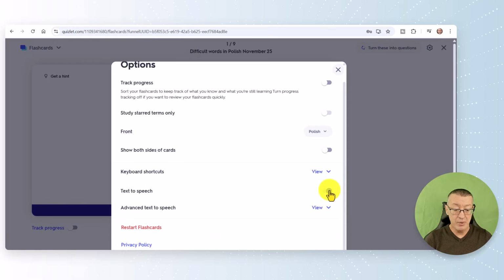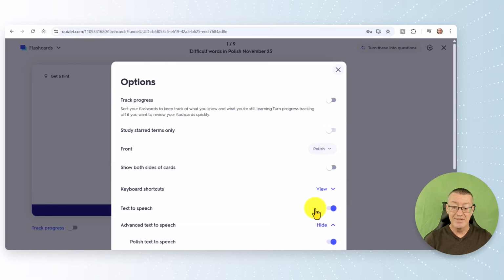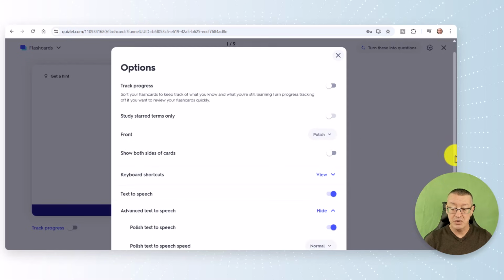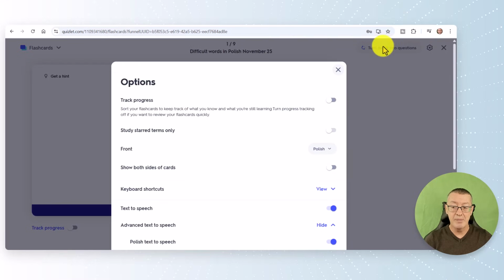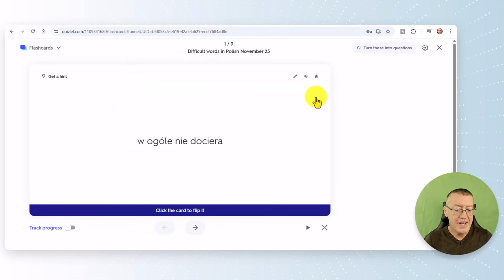Now, it is possible, in fact, if you want to click on here, view, and if you scroll down, you don't necessarily want to have the text to speech on in the native language that you speak. So I want to concentrate on the Polish, not on the English, obviously. So I'm going to click on that. So with those settings in mind, I'm going to close it down. Now I can play the game.